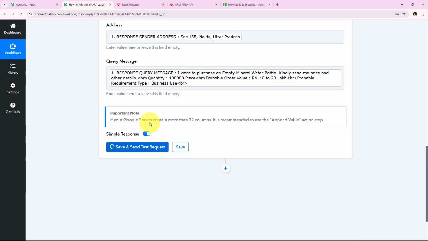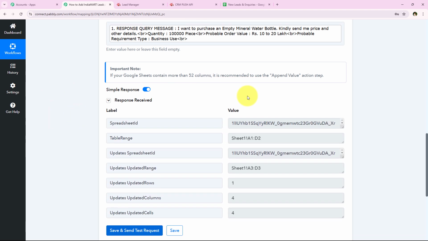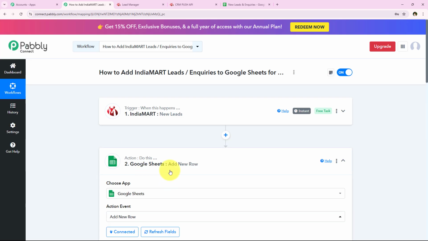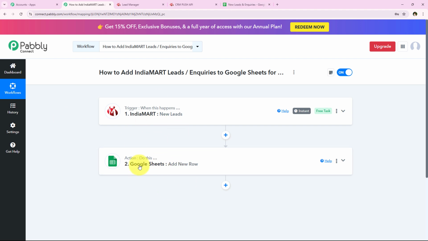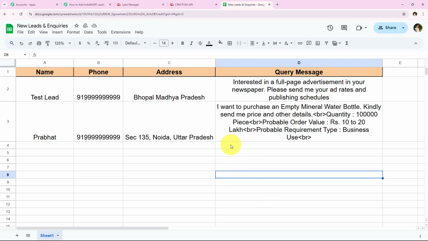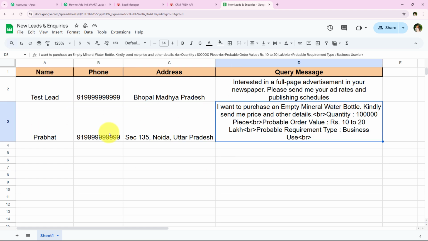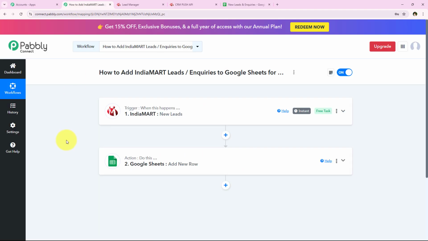Alright, and now I'm just going to click on this save and send test request, and yes, you can see that we have received a positive response that we have successfully added these lead details into our Google Sheets. So I'm just going to open my Google Sheets and check for the details added, and yes, over here you can see the details have been added. You can see the name, the phone, the address and the query message has been added right over here automatically.